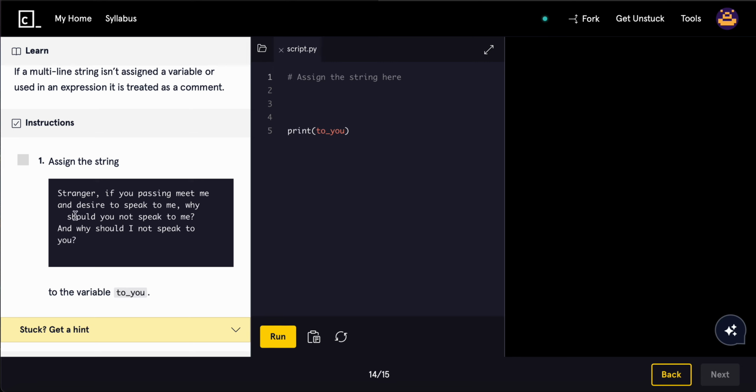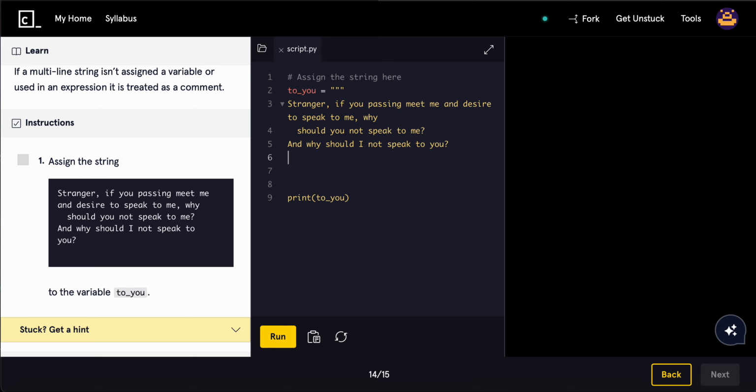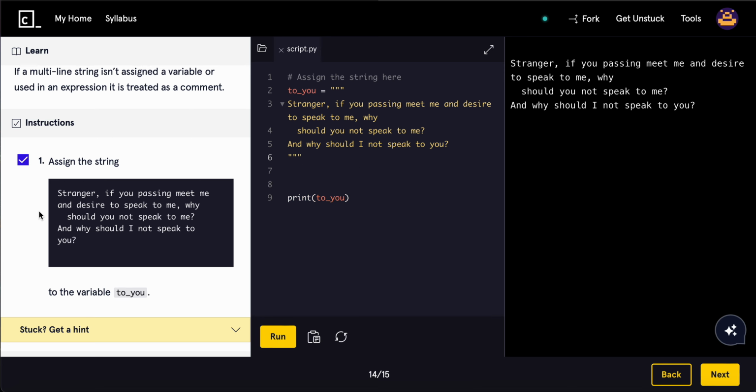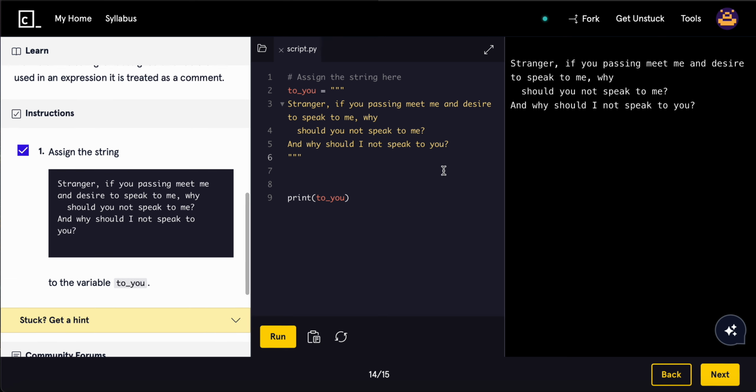Okay, and then let's assign the following string to the variable "to you". Actually, you know what? I'm going to use the triple double quotes, right? And they should print out that, right? Pretty straightforward. So to use a multi-line string, you just simply write it with the triple quotes.